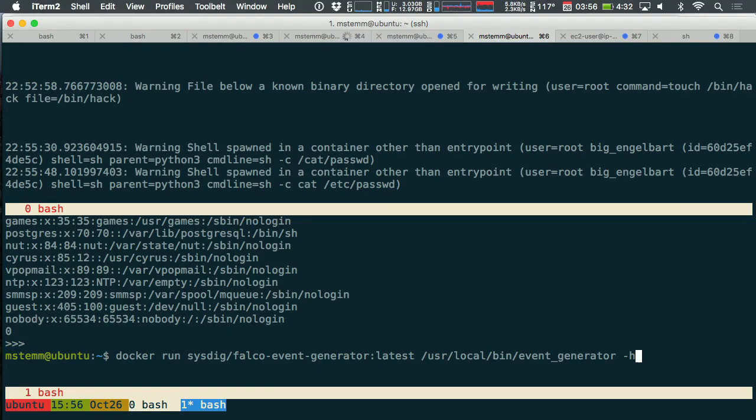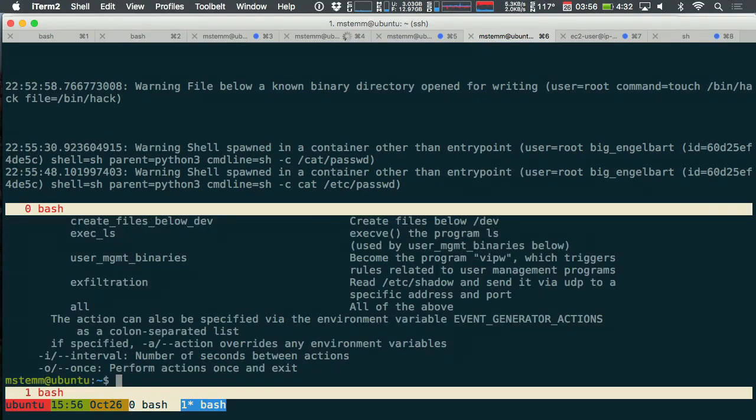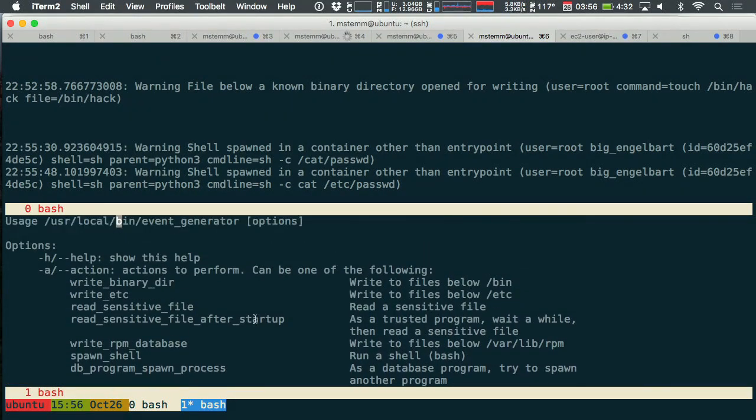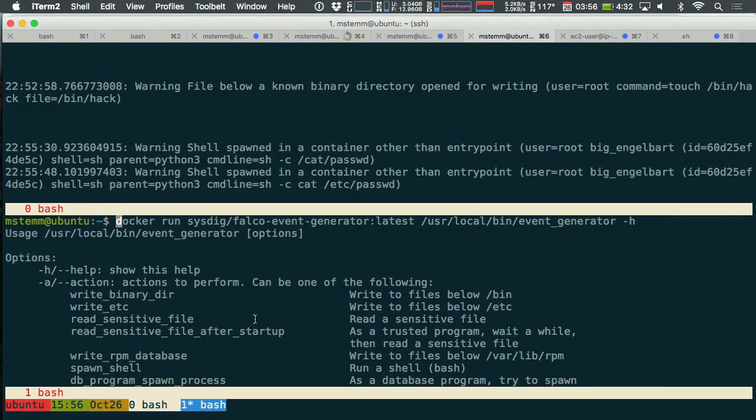So we'll do that first. Let me show you what the help does. Look at all the evil things we can do. This is available on Docker Hub, so if you want to play with it and do evil things to your own containers, feel free. Most of these correspond to the things in the rules. So we can write below /bin, we can write below /etc, we can read things like /etc/shadow, files that you really don't want people to be reading.